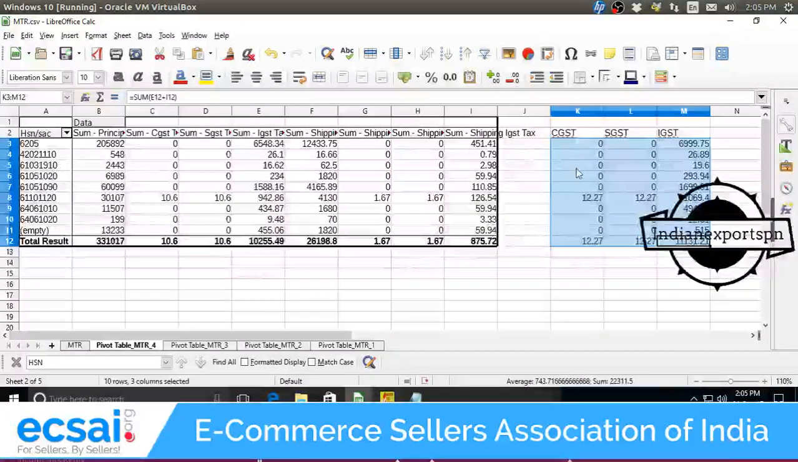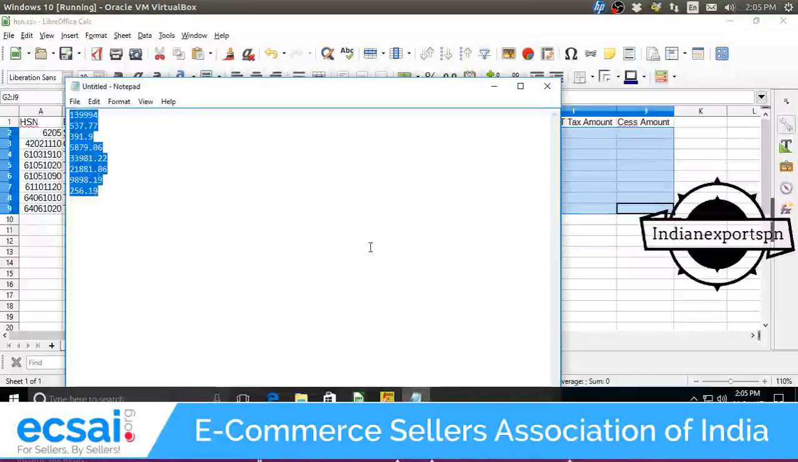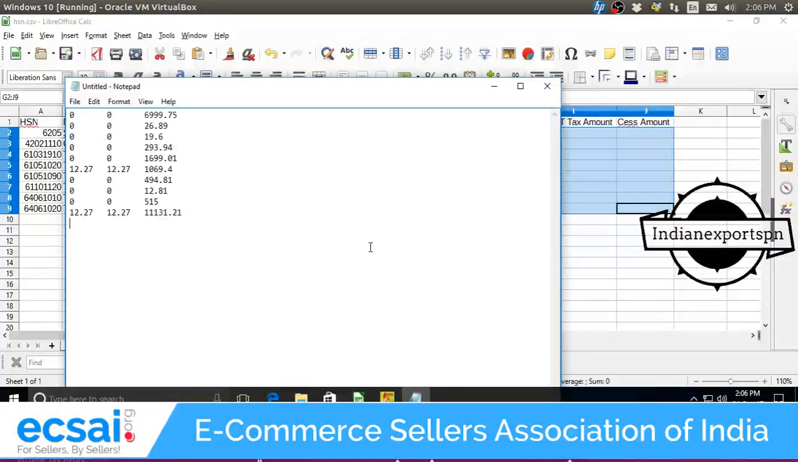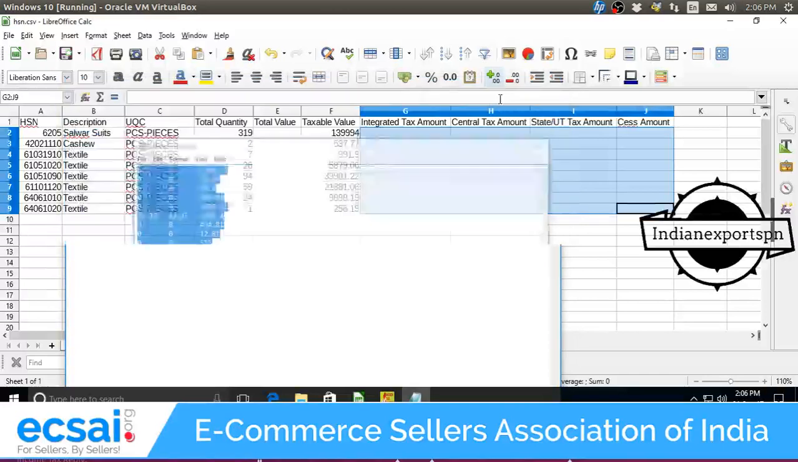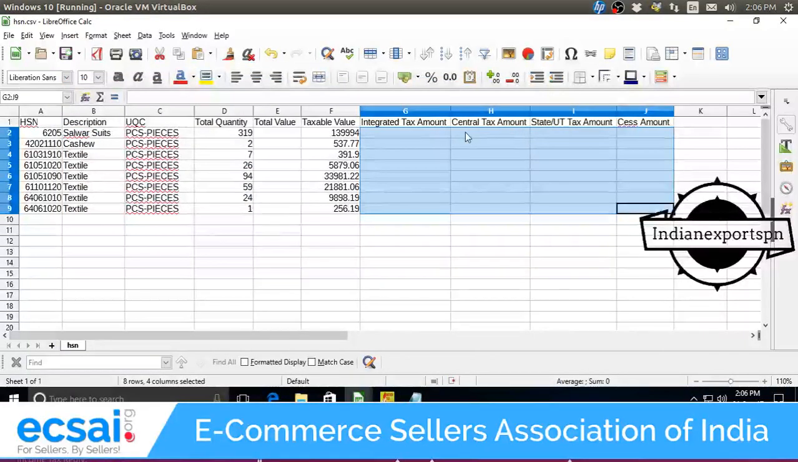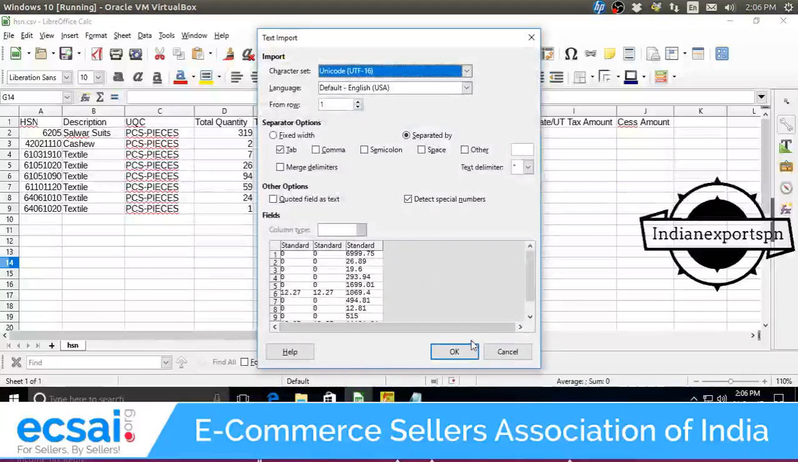Once again, copy this value and go to your HSN sheet. Before that, copy it into your notepad. In the notepad, just do a Control A, Control C, Control V. That is how we do it. Now I'll just paste the value once here.